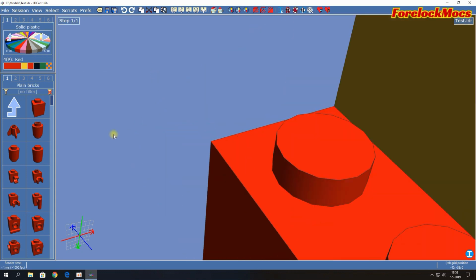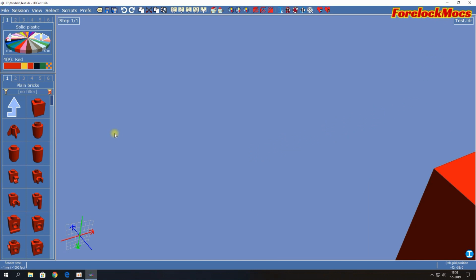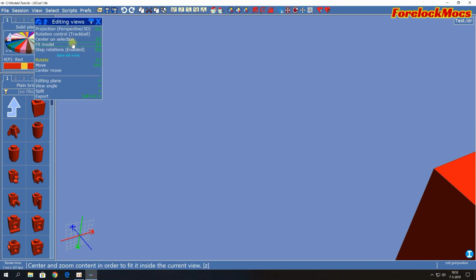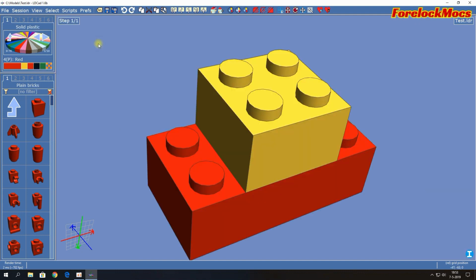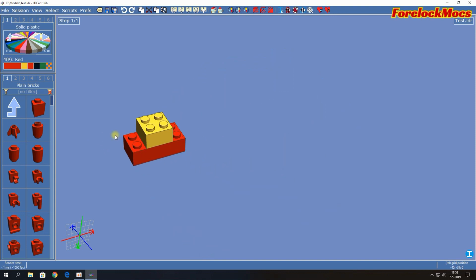So let me do that again. I zoom in way too much. View, editing views, Z. It's very handy.